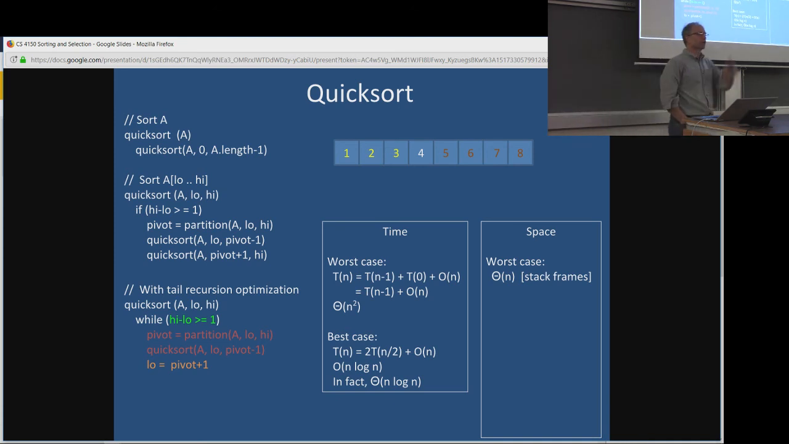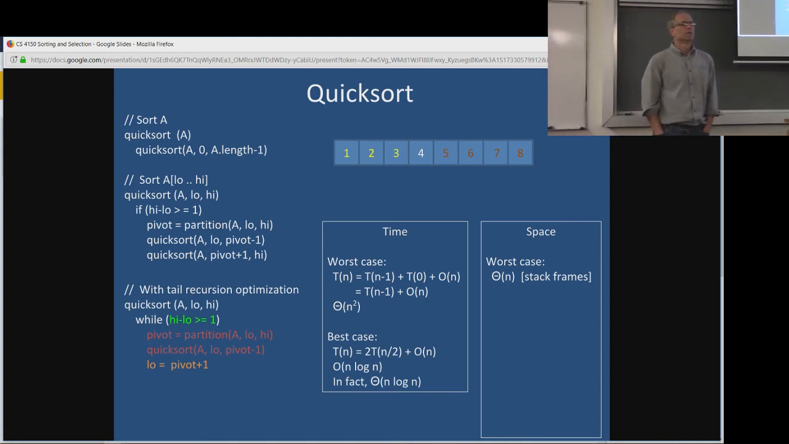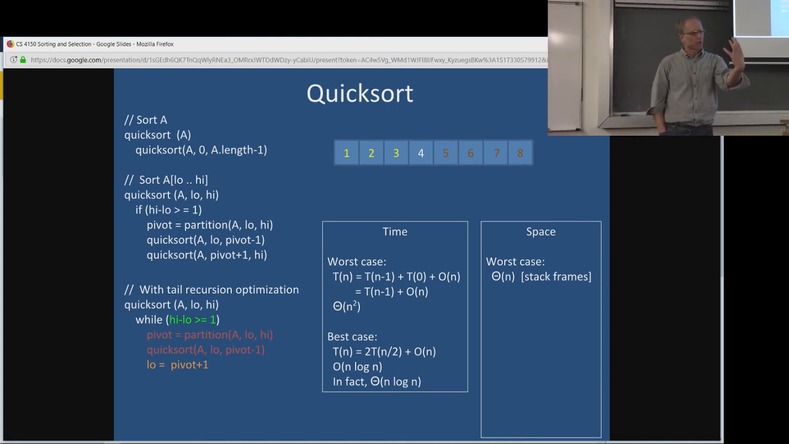Which half do we want to do recursively? We want to do the smaller half recursively and iterate on the bigger half. The smaller half is guaranteed to never be bigger than half the array, right? And so if we're always making the recursive call on an array that's at most half as big, we can't get more than log n stack frames deep.